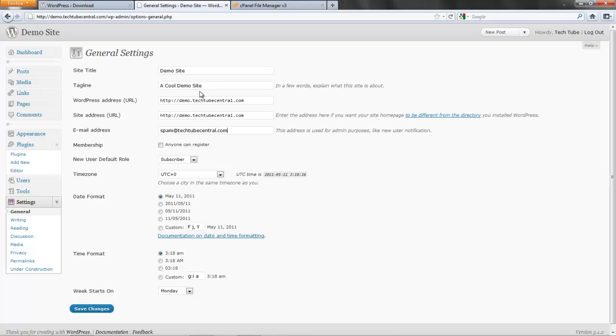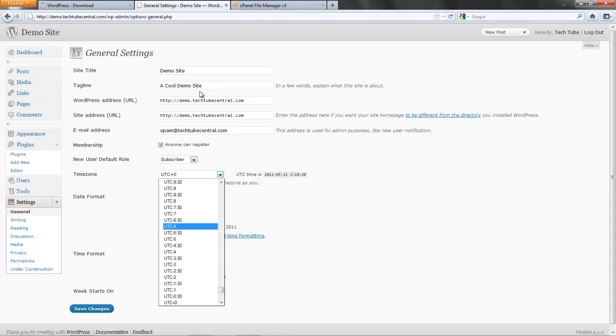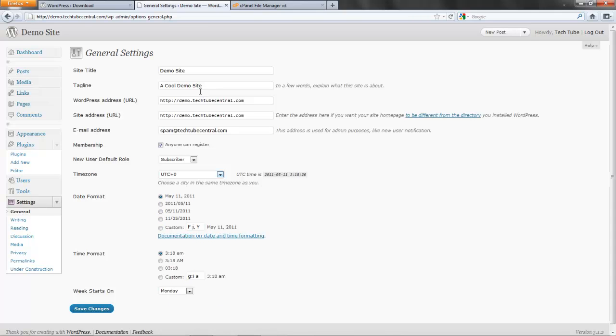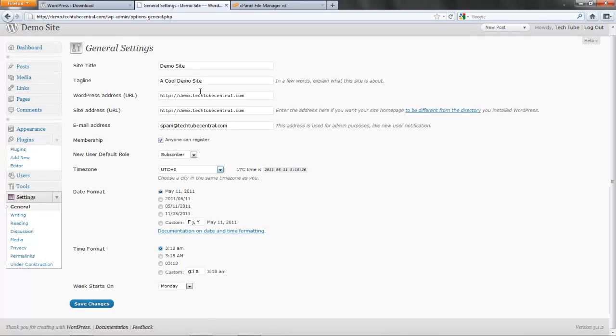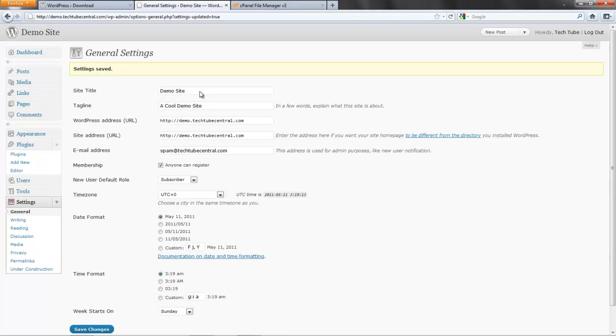Put an email address. If you want people to be able to register for your site, to make comments without having to type in their email all the time. Alright, then let's move on. So anyone can register. I just do that. Why not? You can change the time zone you're in. So I'm just going to leave it by default. I don't really care. Change it to Sunday, please. I hate when people don't put it on Sunday. I don't get why they do that. It probably has to do with some foreign thing.